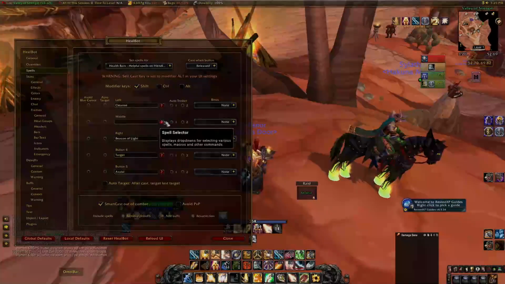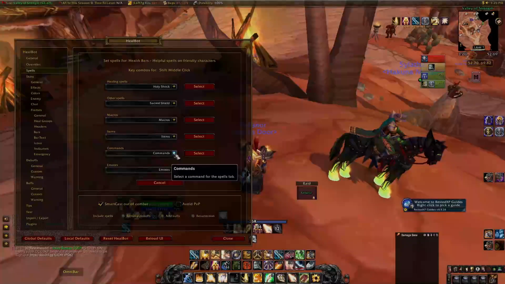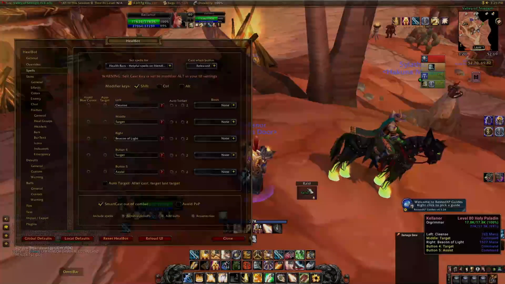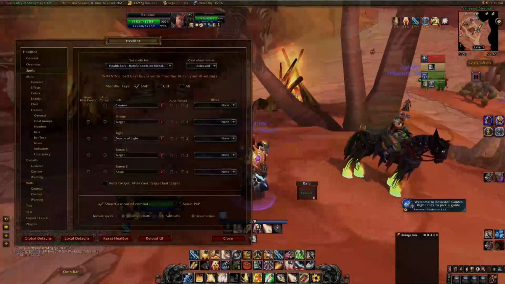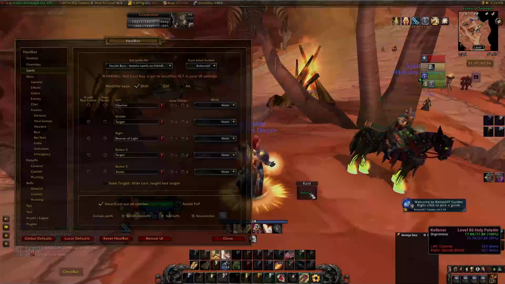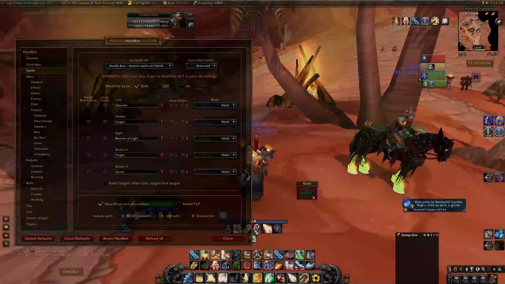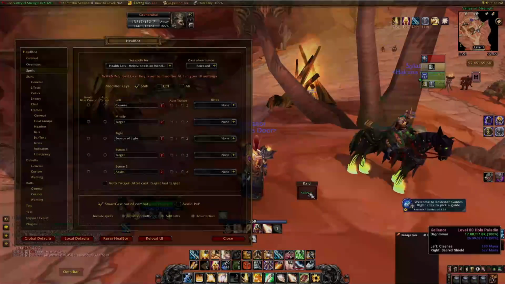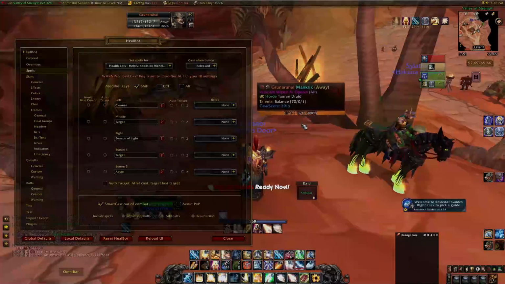For Shift middle click, I use that to target, just in case I want to target somebody. Yeah. I think that's the WeakAura saying Sacred Shield, like it's reminding you the Sacred Shield's about to run out, so that's doing that.